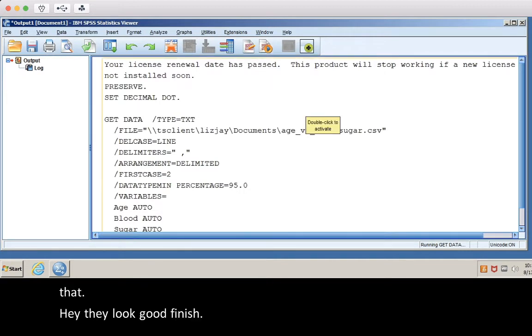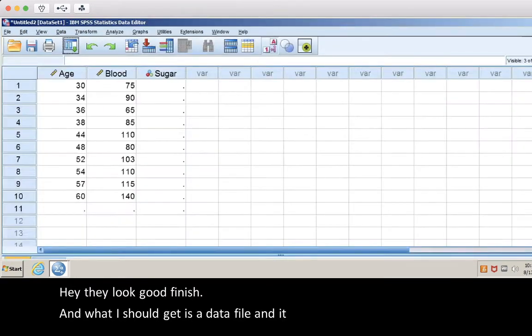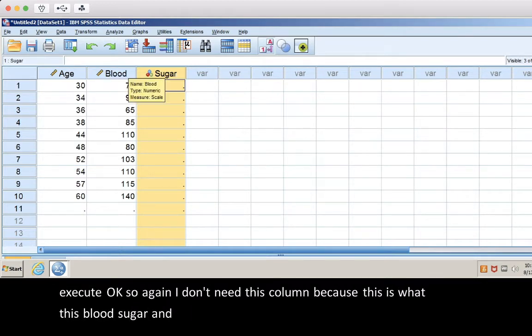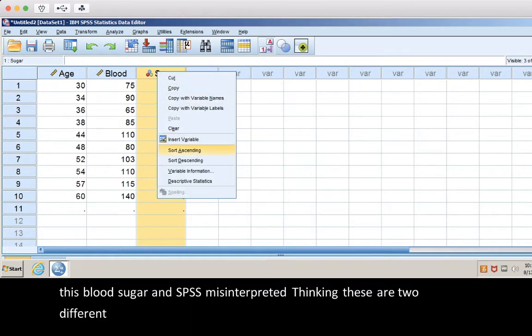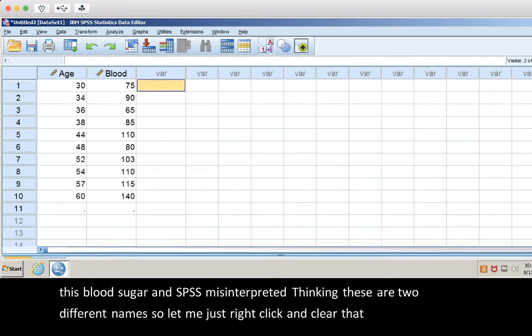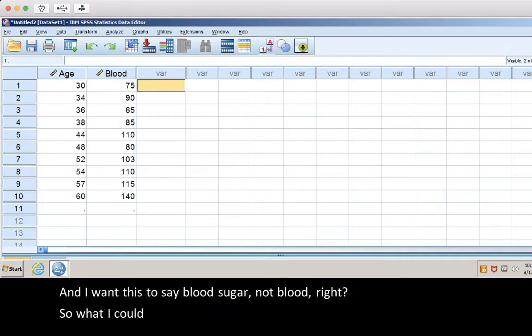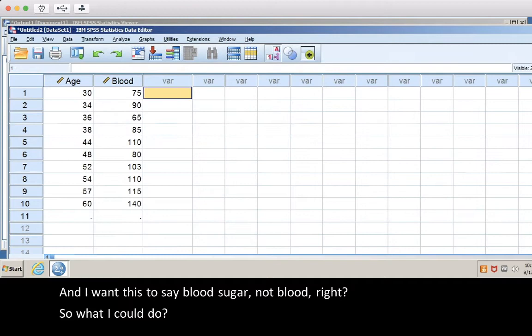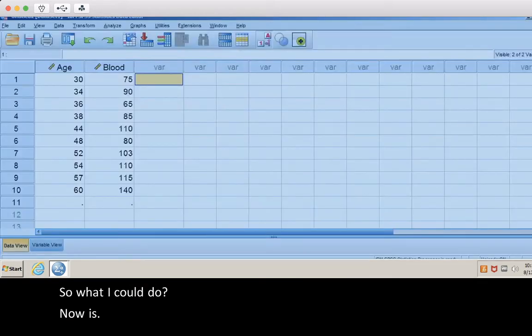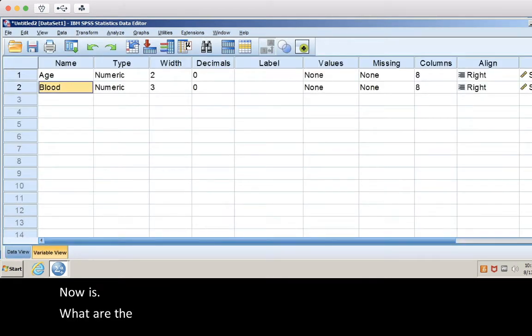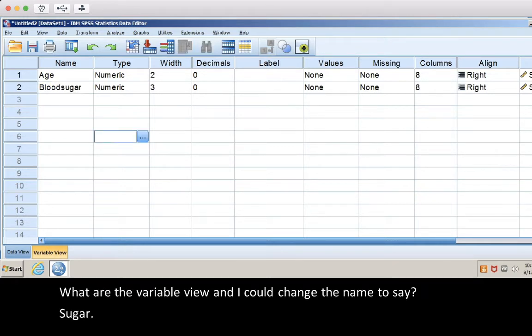And what I should get is a data file, and it says running, get data, execute. Okay, boom. So again, I don't need this column because this is blood sugar, and SPSS misinterpreted it, thinking these were two different names. So I'll right click and clear that out. And I want this to say blood sugar, not blood, right? So I go to the variable view, and I can change the name to say blood sugar, right?